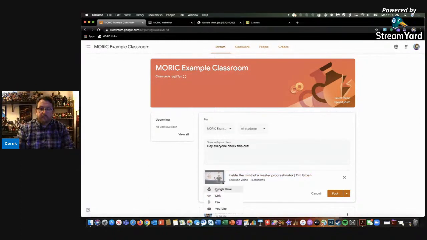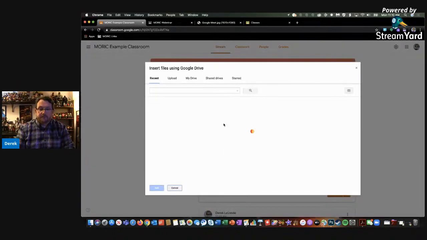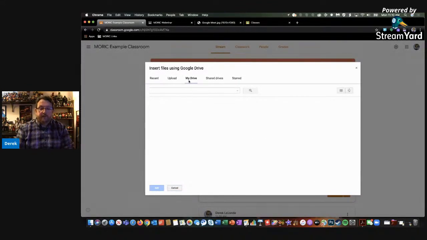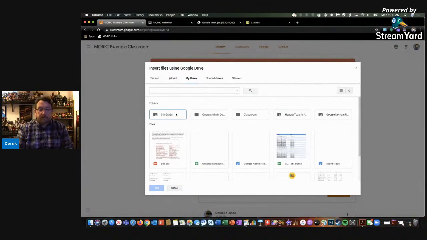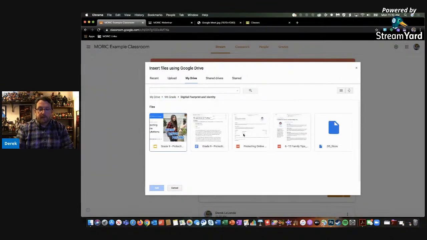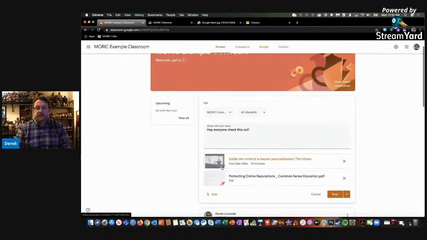With the same token, if I clicked on Google Drive, I could go out to one of my Google Drive folders and any content that I want to add to it. And let's say I come into this 9th grade area, go into my digital footprint, and I'm just going to select this PDF. And if I add that PDF, it'll add that file as well. So I can attach multiple files to anything that I post in my stream.